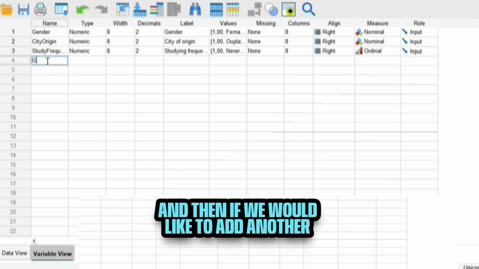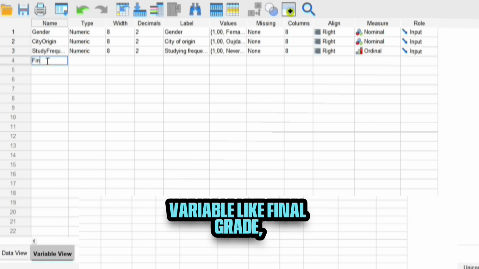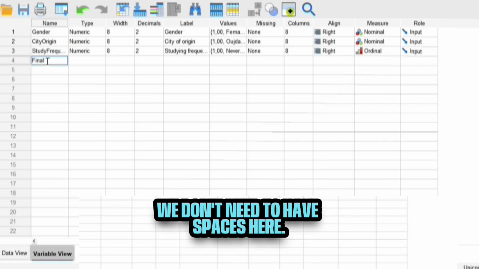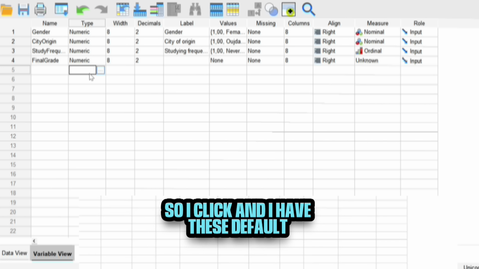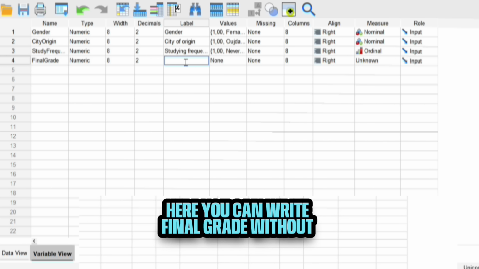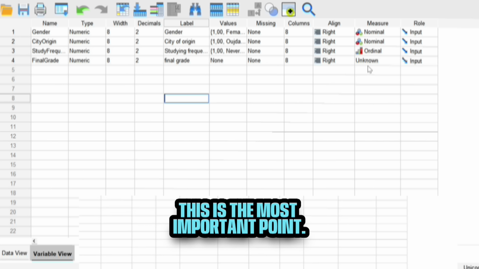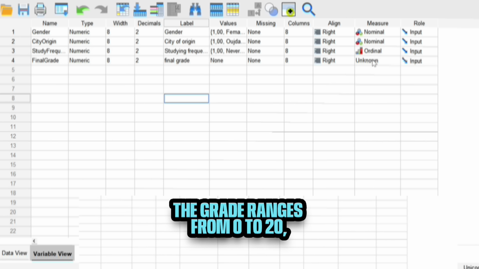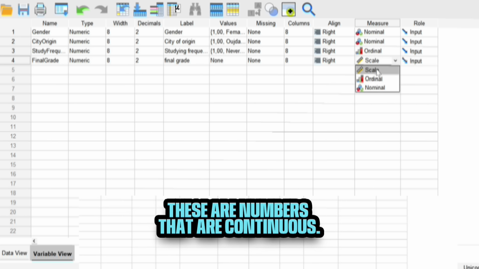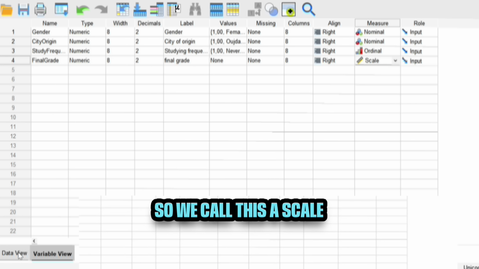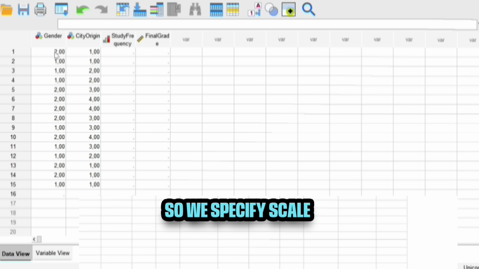And then if we would like to add another variable like final grade, as a reminder, we don't need to have spaces here. So I click and I have these default settings. Here you can write final grade without any problem. And then the measure. This is the most important point. The grade ranges from 0 to 20, for example. These are numbers that are continuous. So we call this a scale variable. So we specify scale here.